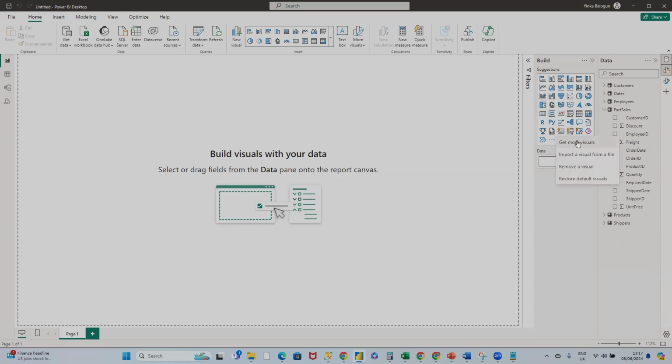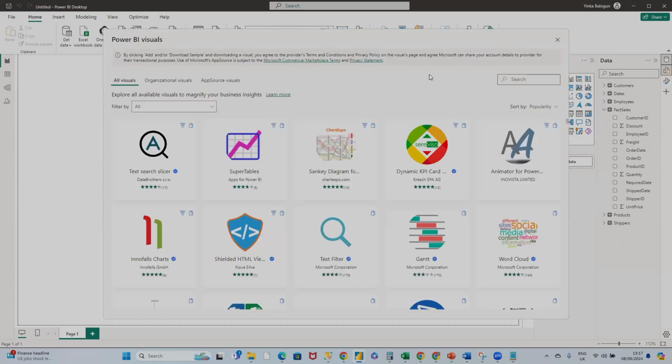Let's see, get more visuals. Just take it to the website, and you can see these are all other visuals which you can bring in, and then you can categorize. And then if you are skilled enough, you can create your own visuals as well. You can actually put them in different categories.